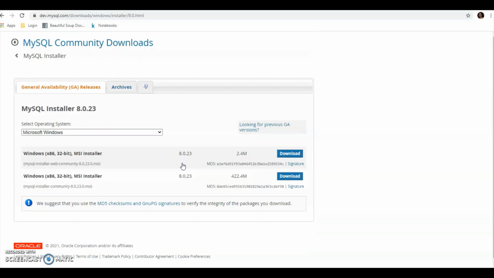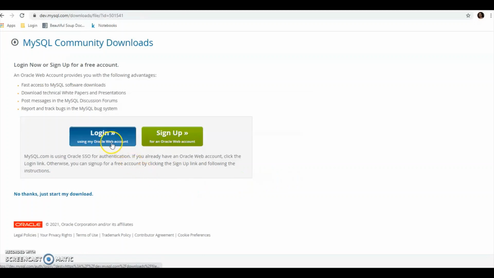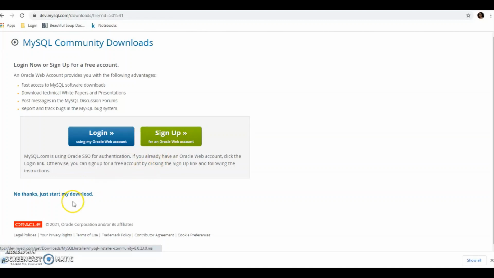When you click on this button, you can see two options are available. One is the web community and the other one is the normal one, which you can also use without internet. So click on that option. Here, don't go for the login and sign up section, just click on No thanks, just start my download. You can see it will start downloading MySQL.